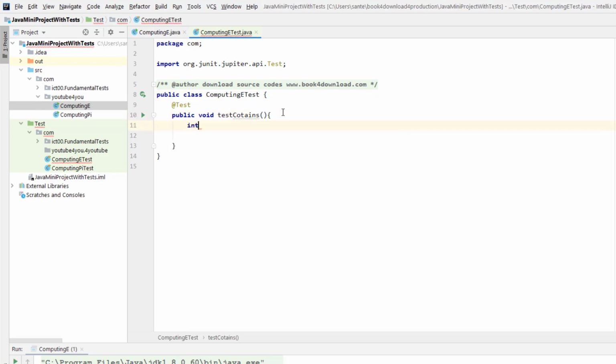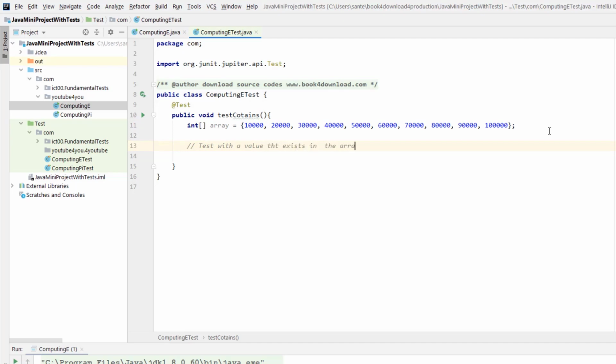Then inside here I'm going to create an array, and I'm going to name it array, and it should be equal to curly braces, and here I type 10,000 to 100,000. Now I'm going to test with a value that exists in the array. Let's say value1 is equal to 40,000.